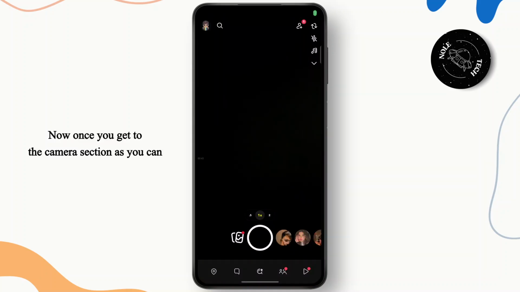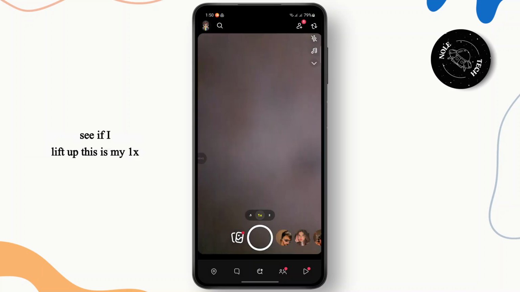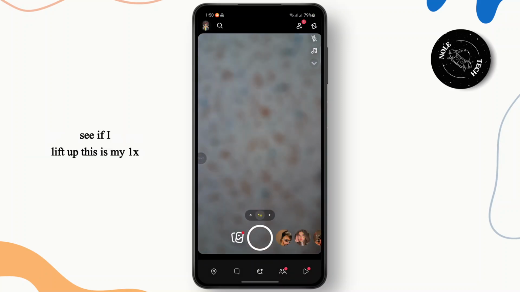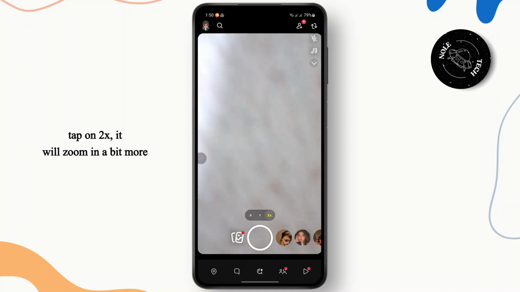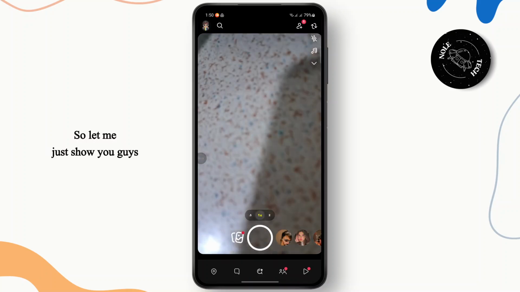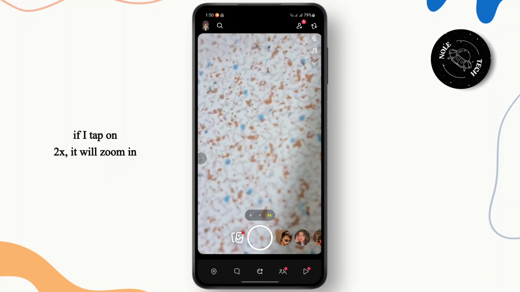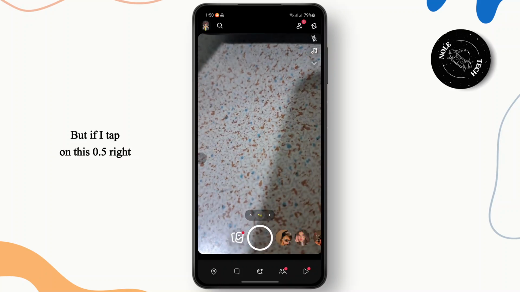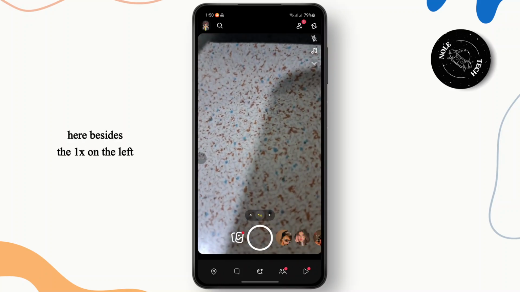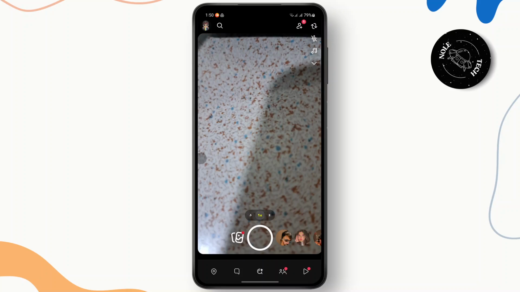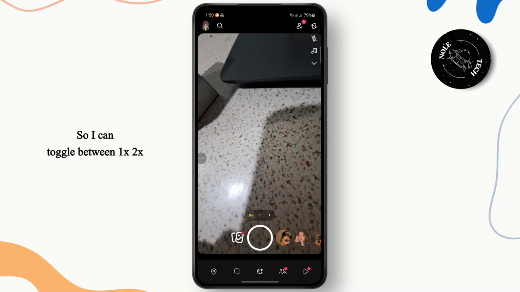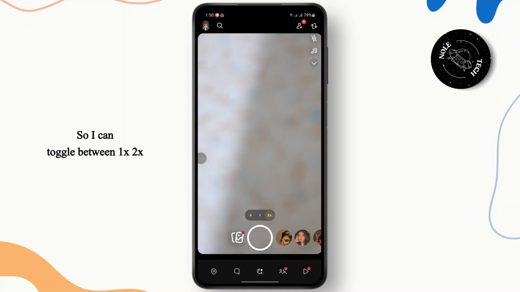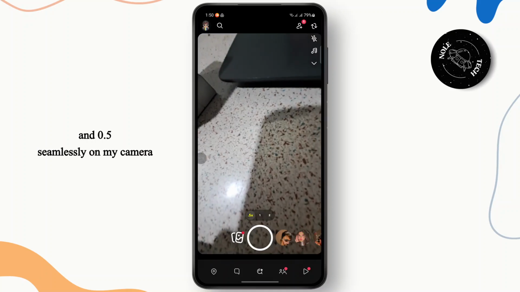Now, once you get to the camera section, as you can see, if I lift up, this is my 1x, that is the normal camera. And if I tap on 2x, it will zoom in a bit more. So let me just show you guys. If I tap on 2x, it will zoom in. But if I tap on this 0.5 right here besides the 1x on the left, it will move my camera to ultra wide mode. So I can toggle between 1x, 2x, and 0.5 seamlessly on my camera.